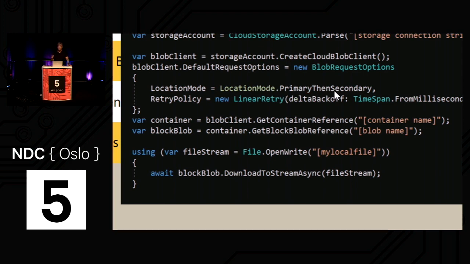So if I have that read access geo-redundant storage set up for my storage account, what the SDK will do for me automatically is try to go to my primary storage account location. Let's say it's in eastern United States. And if for some reason it cannot reach the blob storage there, it'll automatically fall back to a secondary, which I might have configured for central US or West Europe or somewhere else in the world. And that'll just happen for me.